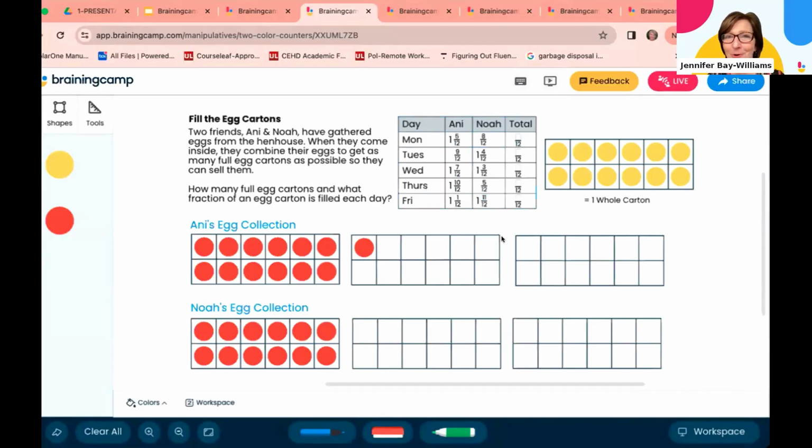So I want to give you a moment to use the counters and to model Tuesday. So I'm going to pause, and then I'll also do some clicking and dragging.